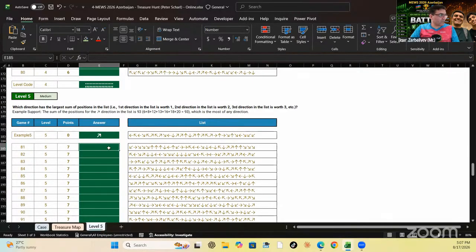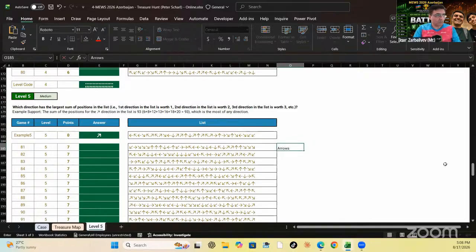Here, first of all, we have to split all these icons, right? So what I'm going to do is say here, for example, arrows, right? Positions, and I'm going to say unique, right?